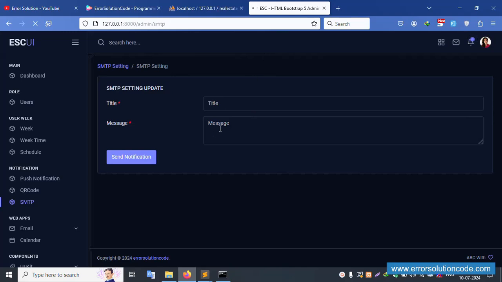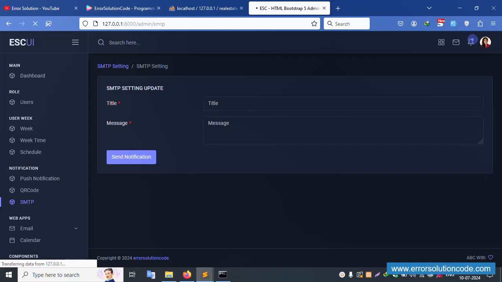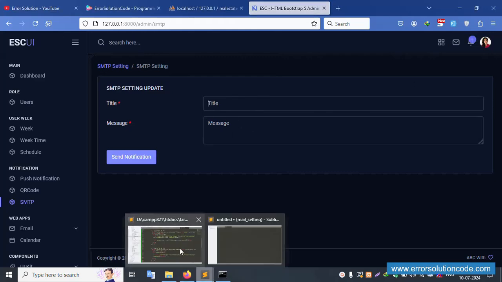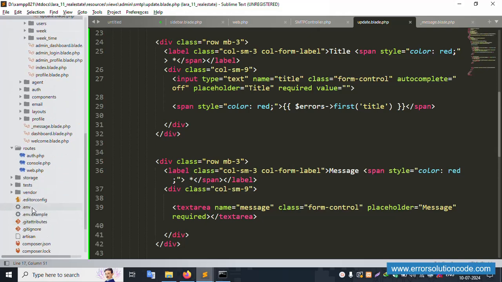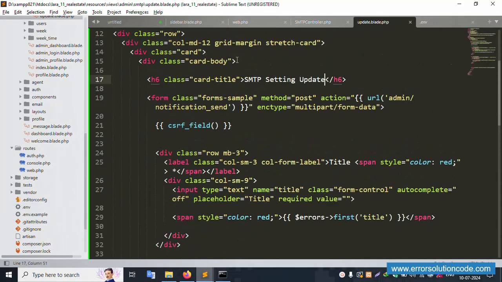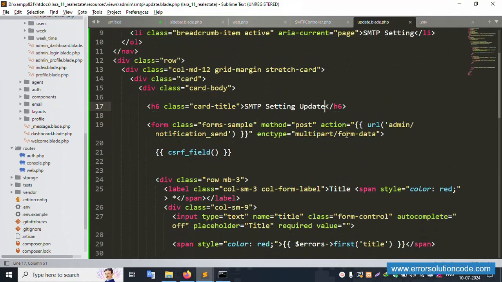First of all, the app name. The app name is available. Let's check the .env file. This is the .env file, and inside it the app name is available. This is a dynamic value set. The app name is successfully implemented. Let's see, this is successfully set.